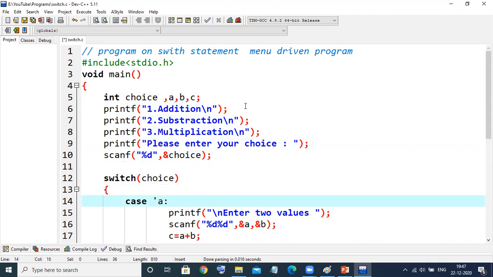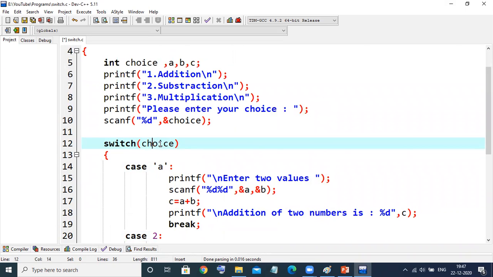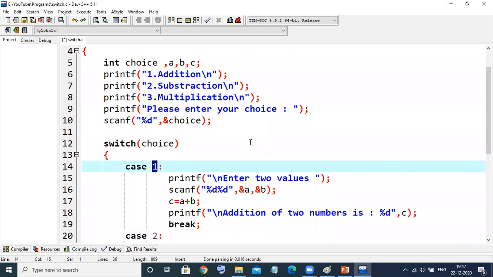you have to use single quotes here, like this: single quotes A, single quotes B, or whatever character you want to take. And here you need to change the %c here also. Depending upon the kind of data type, throughout these cases the data type should be the same. You cannot change it. It is not a good practice to have one case as a character and another as a different kind of choice. So I'll leave this program as it is.